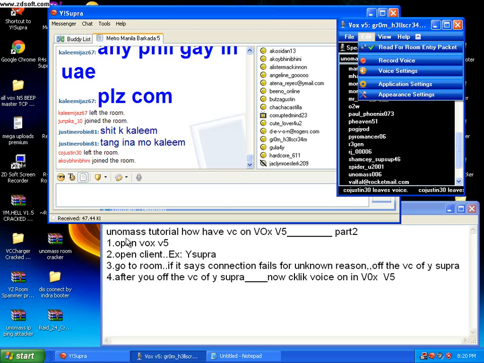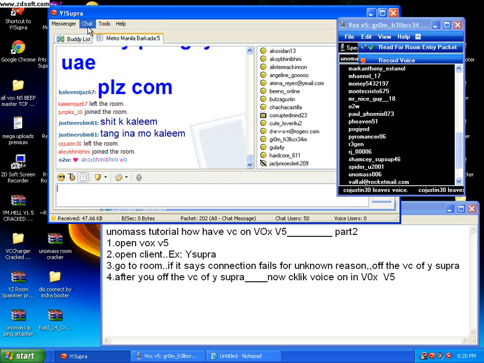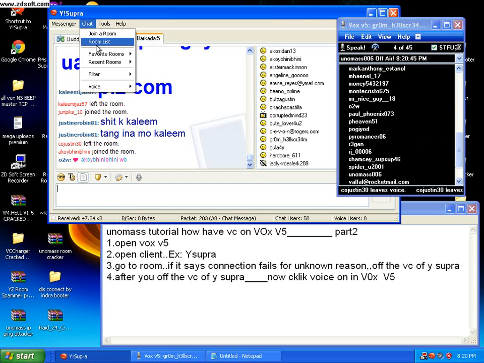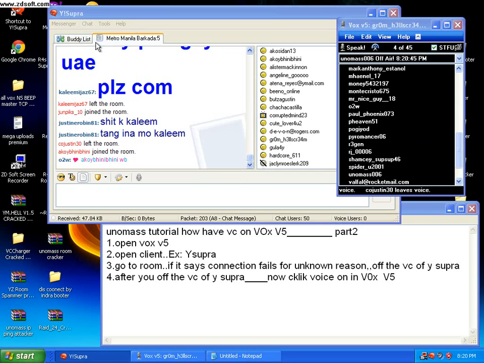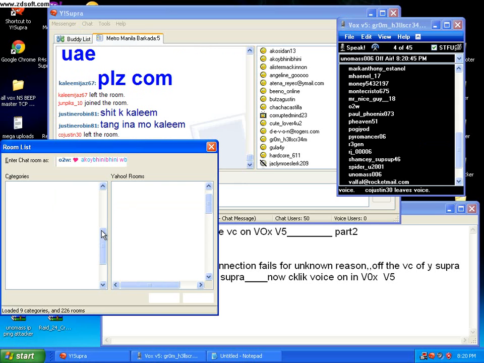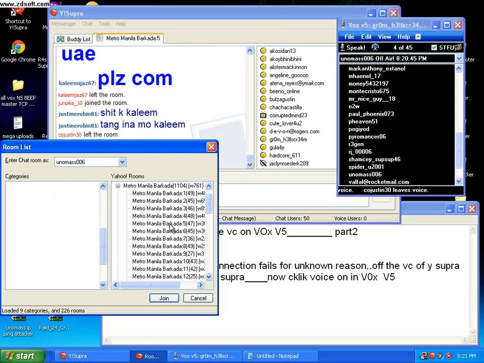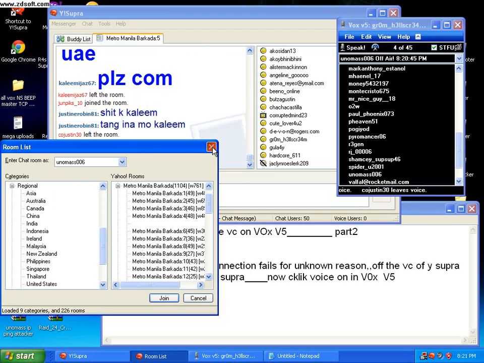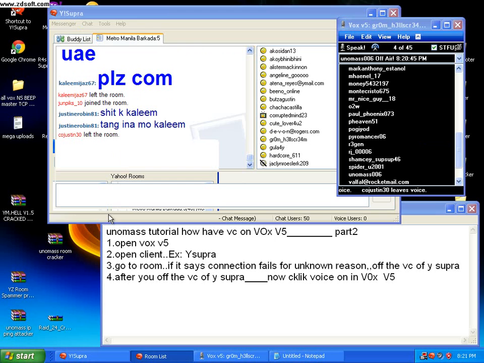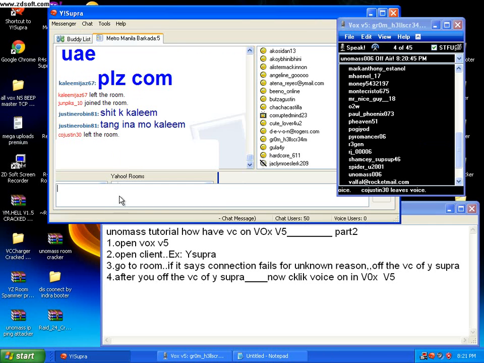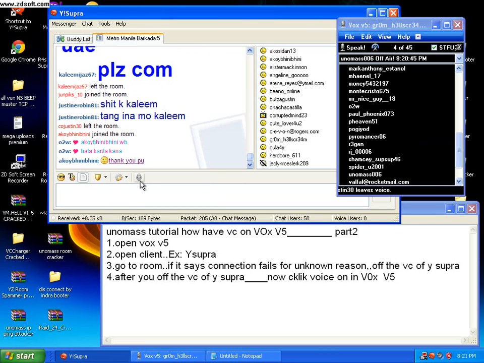Okay, after you room this, after you click a particular room, the same room, example MMB5, click that, join again. After clicking that and join again, first thing you must do is, remember guys, off the BC. It will have a BC of Y Supra but not in here in the box B5.